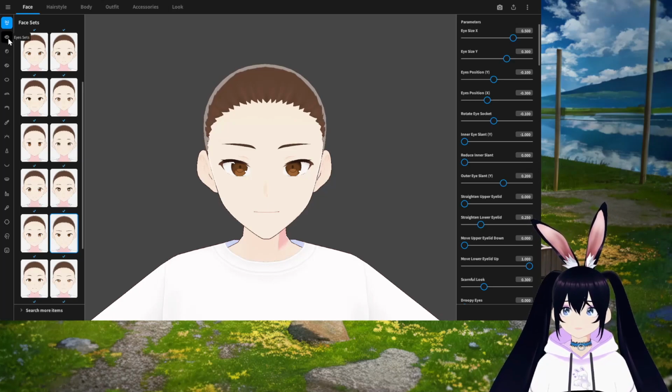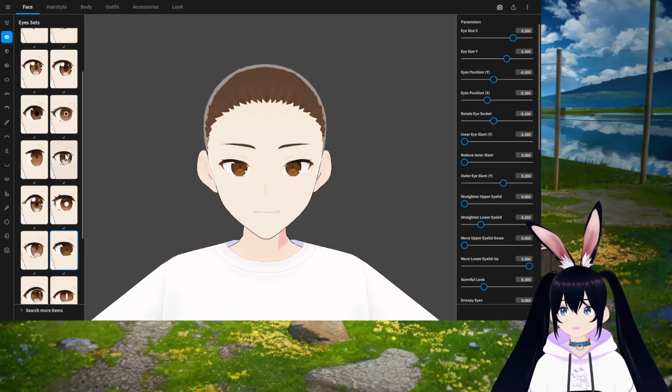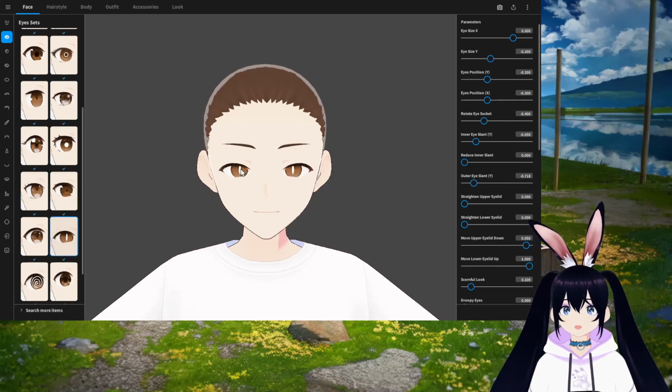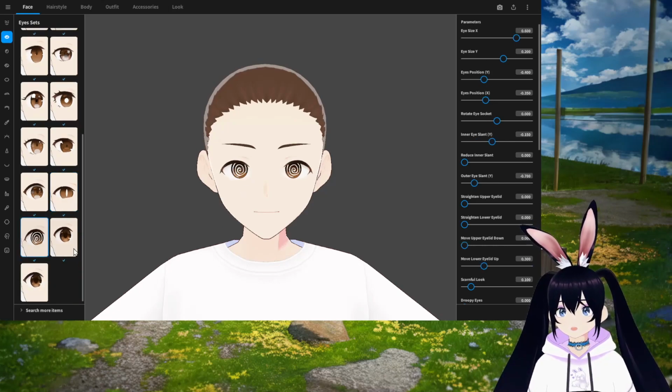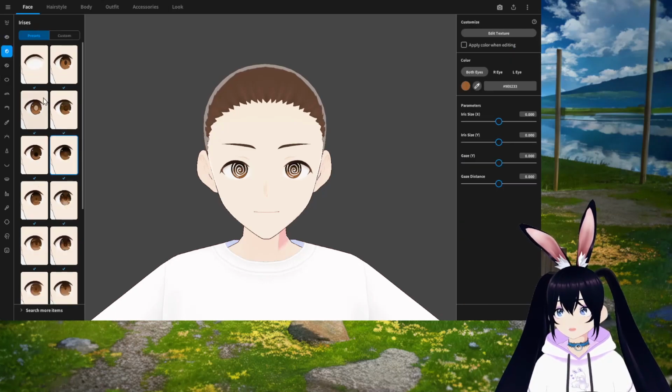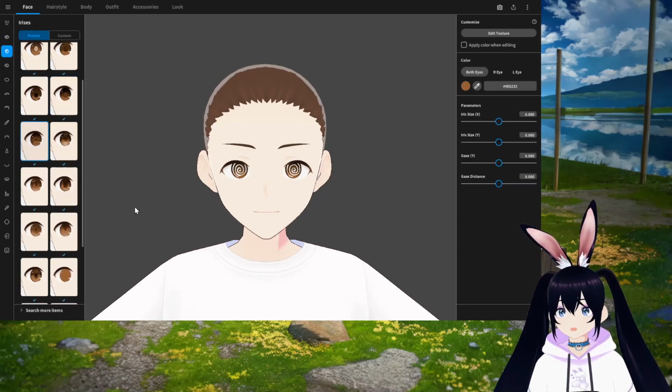So the next one is the eye sets. Now clicking one of these will change only the eyes, and it changes the eye shape, the pupil, the eyelashes, and all of that. And you got a bunch of different options. So again, want to keep it simple, you can use these. Same with the irises. This only changes the iris. It does not change the eye shape. It doesn't change the ears or the eyebrows.